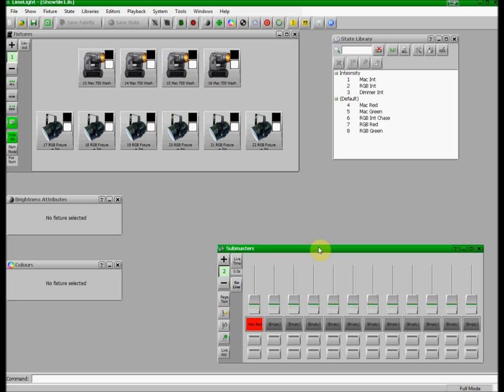This is the window that we're interested in, the Submaster panel. You can see there are 12 faders in all, and each fader has an Include in Builder State button and a flash button. There are some further options on the left-hand side here, which we'll cover later.